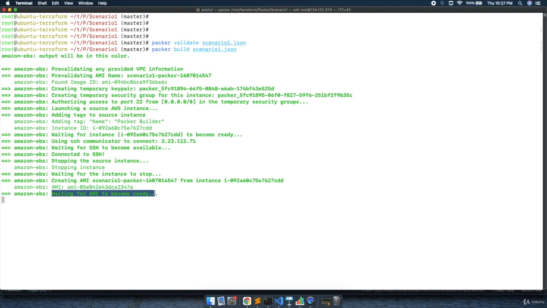As I told you, Packer will initialize a temporary EC2 instance, install the AMI, then put all the configuration on that AMI, right? And then create the new machine image. So over here it is creating the new machine image, and we have to wait until the new machine image is created.